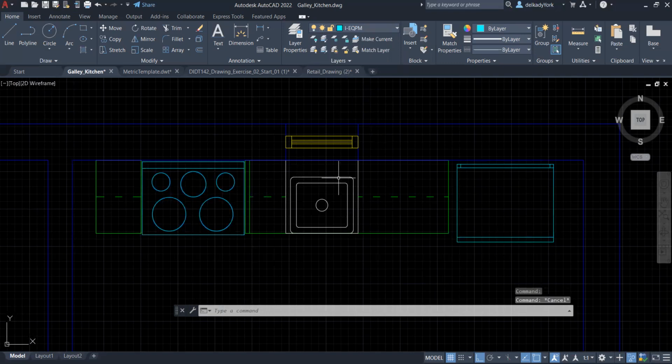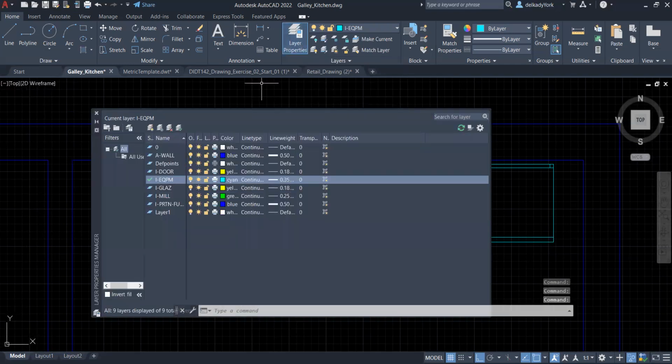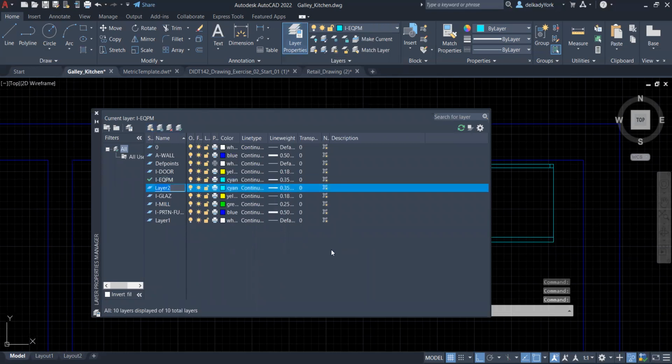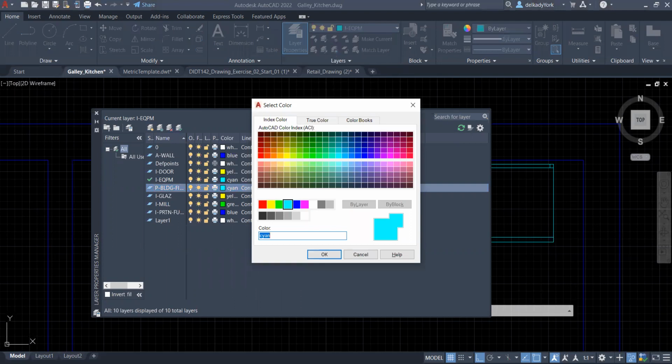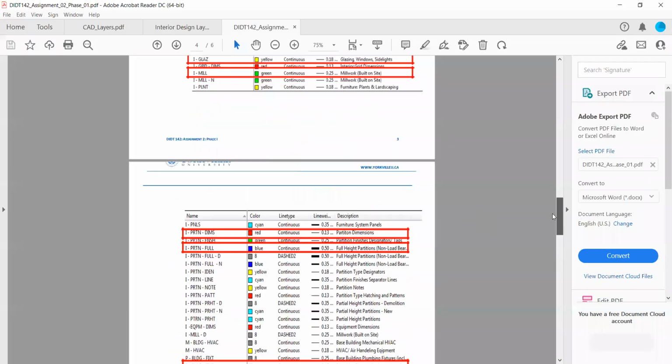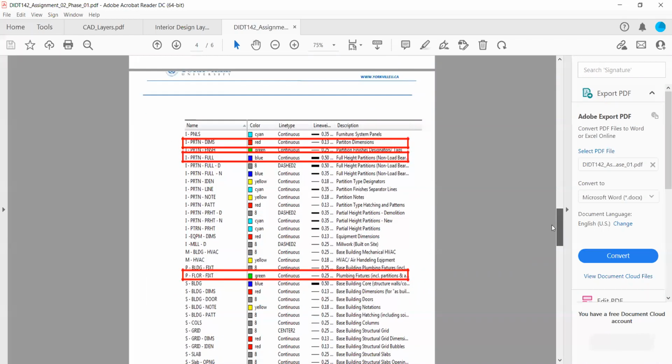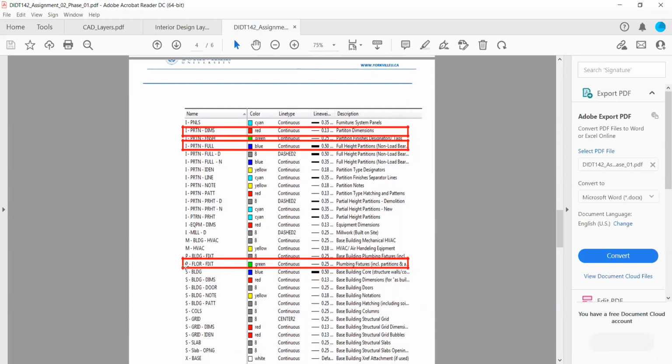Now the final part is the sink. Now the sink belongs to the plumbing. Okay, so I'm going to be basically creating another layer. And we said this is P-BLDG fixture. And this is, as I remember, if I am correct, this has to be plumbing fixtures. So no, I think this is P floor fixture.